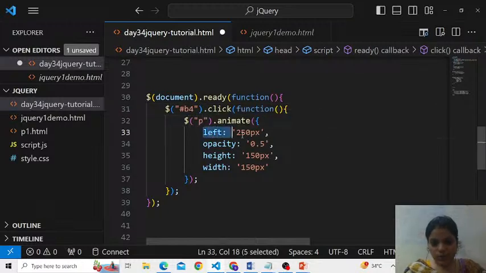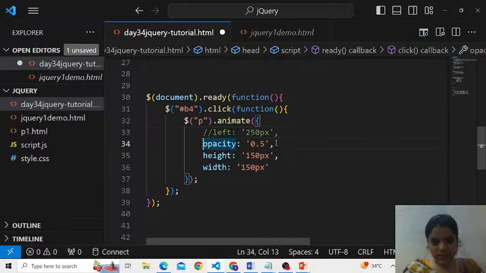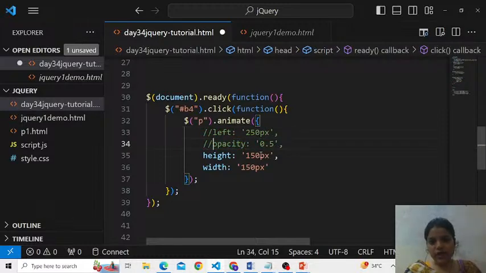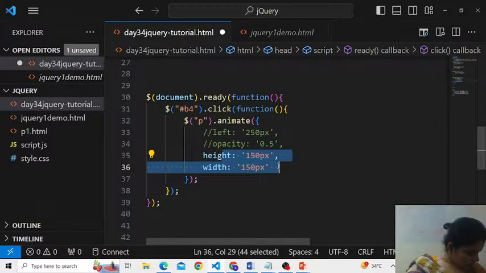I don't want this left and right. Okay, let me comment these two lines. धीरे धीरे करके समझते हैं. Okay, its width and height should change to 150 pixel. Understood? Yes, my friend. Yes.